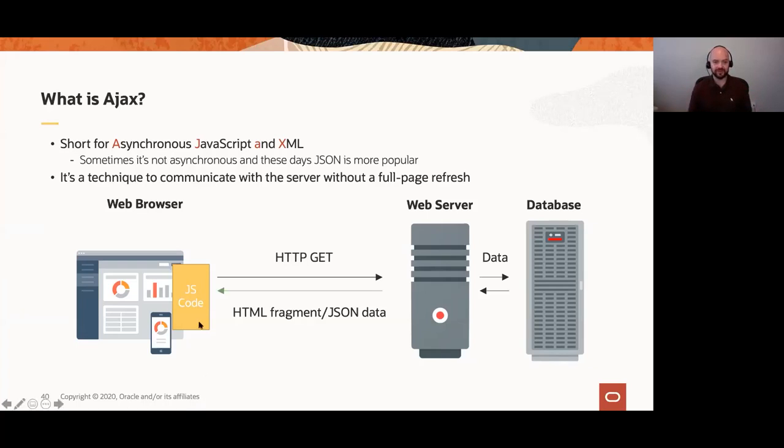That hasn't changed. So the basic concept is, in your web app, you have a little bit of JavaScript code, and the JavaScript code can issue its own HTTP request. It doesn't rely on a full page cycle from the browser. It can do it itself. So it goes to the web server. Maybe the web server gets some data from the database, and then it sends something back to the JavaScript code.